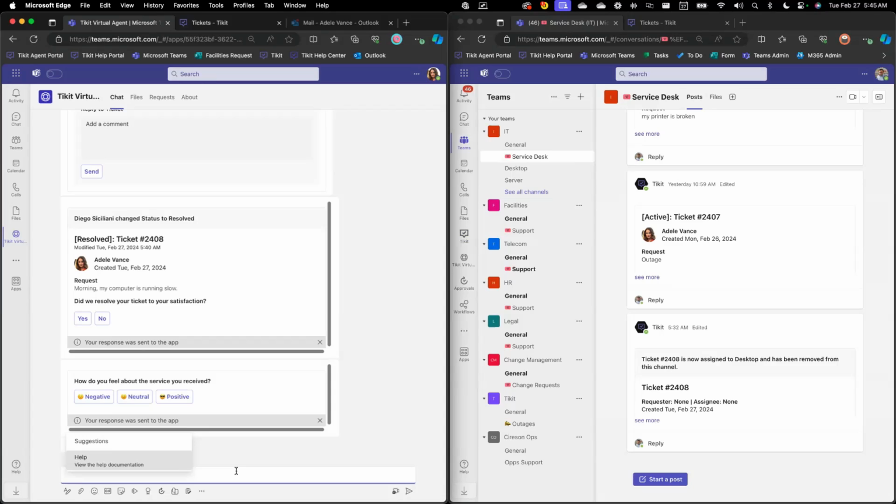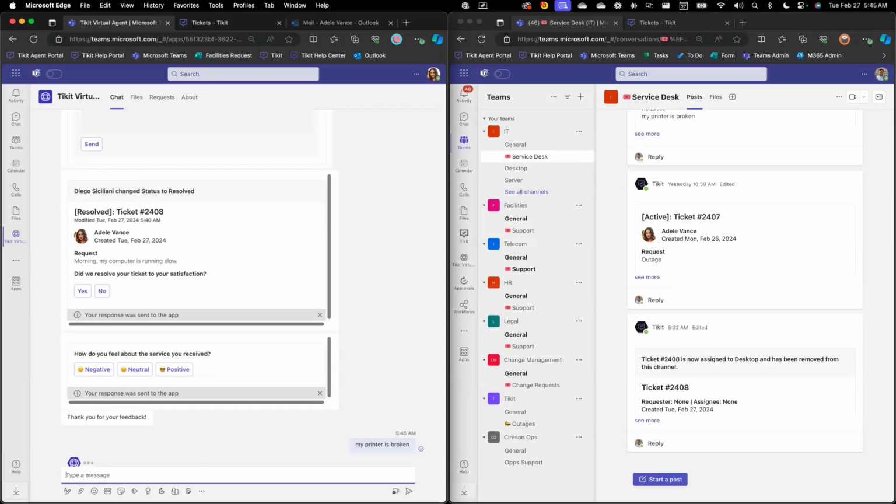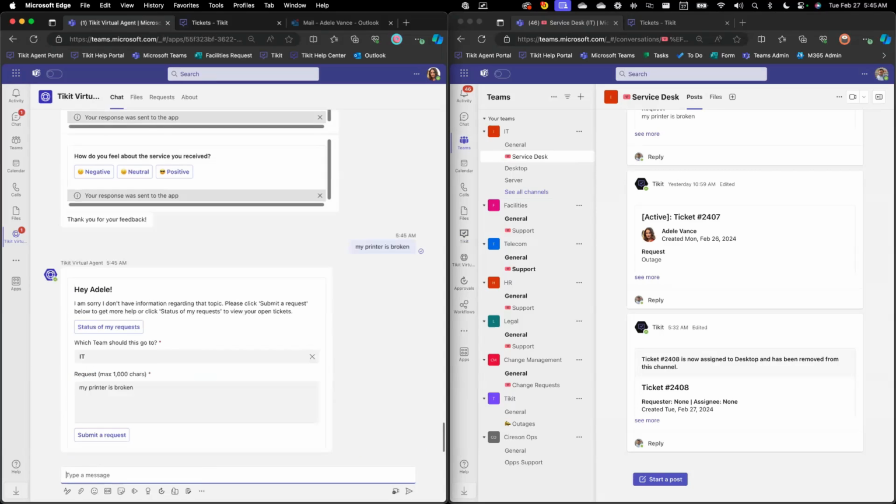So she'll come over to Tikit Virtual Agent and maybe say, my printer is broken. When she asks a question or sends a statement over to Tikit Virtual Agent, what you're going to see happen is Tikit Virtual Agent is going to search our knowledge engine. And if there's a solution, we will provide it. For this particular example, intentionally, there isn't a solution. So we're telling Adele, hey, we don't have a solution for this problem, but would you still like to create a ticket?